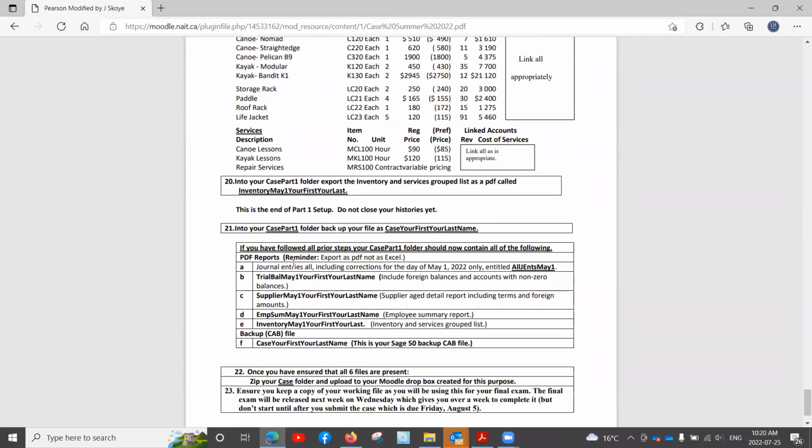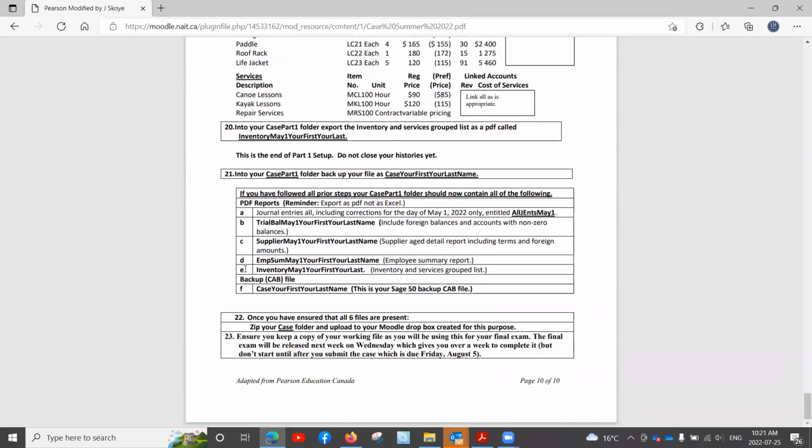So all these PDF reports: journal entries, trial balance, supplier list, employee summary, and inventory list, and your backup folder backup of Sage, sorry. Now, once you've ensured all 6 files are present, all of these 6 right here, I should have numbered these instead of A, B, C, D, E, F, but there's 6 things here. So again, this is similar to the midterm where you had however many items you had. So in this case, you have 6 things.